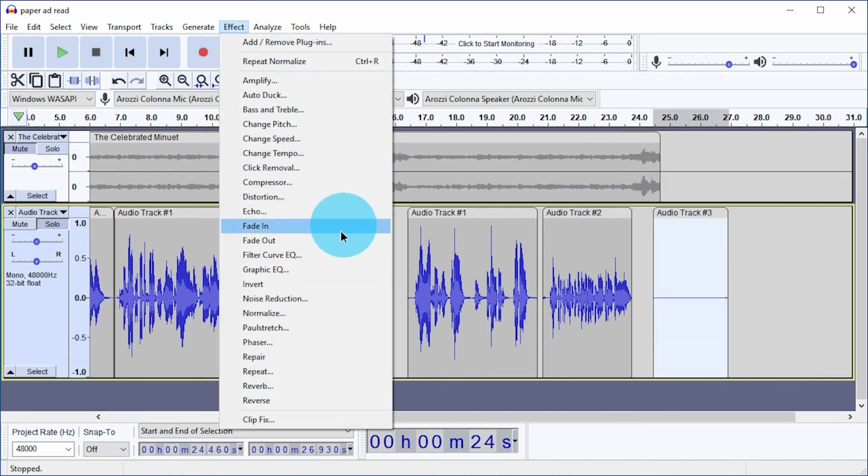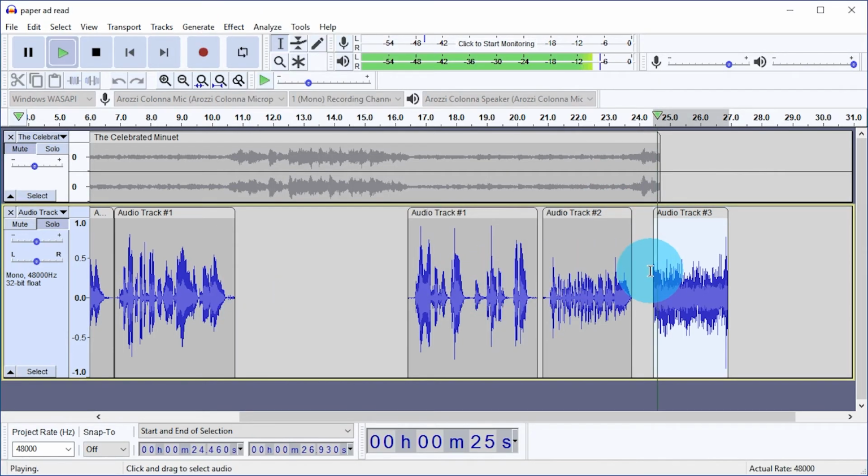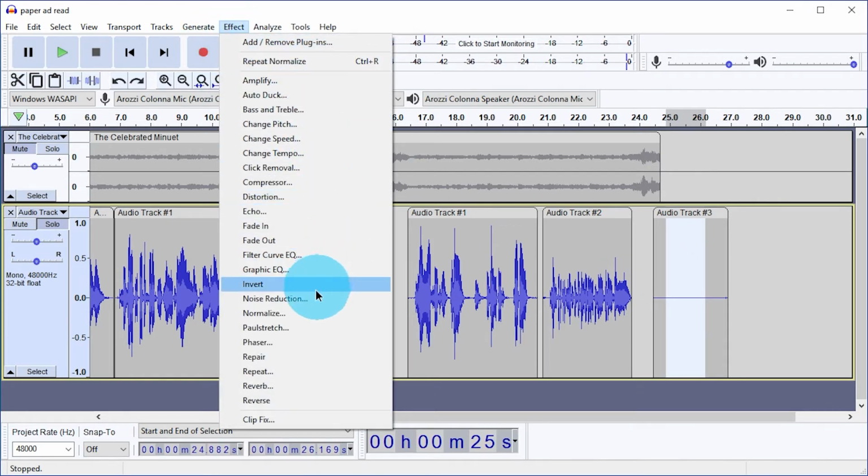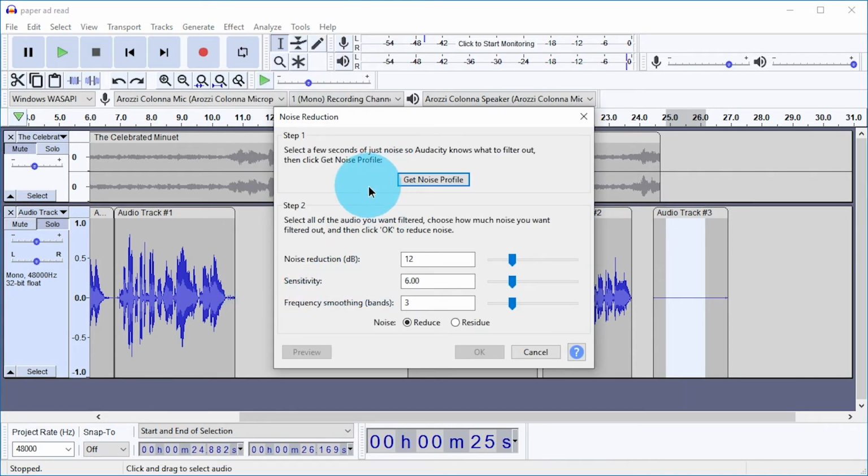And use the normalize effect so you can hear it. Oof, I better undo this. To clear up my voice a little, I will use the noise reduction effect. First, I have to select a piece of noise, and only noise, to train the effect what frequencies constitute noise by pressing Effect, Noise Reduction, and then Get Noise Profile.